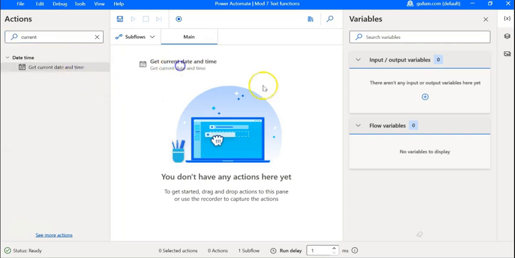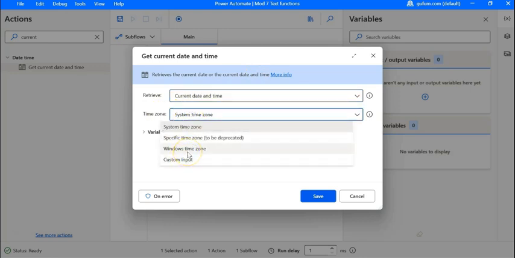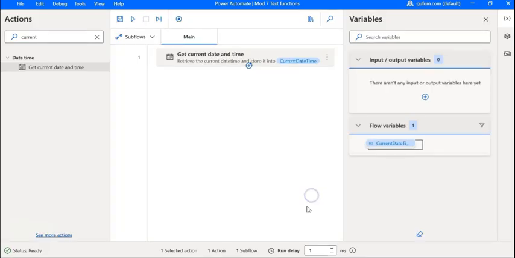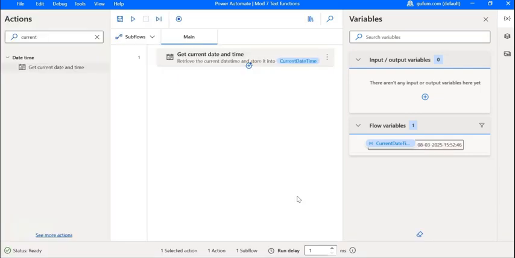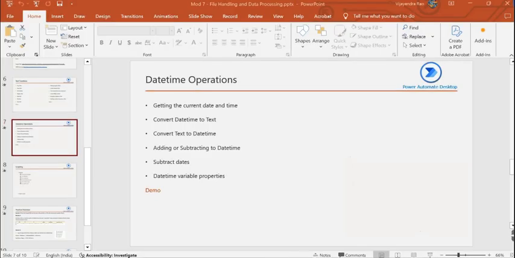Get current date and time. If you want only the date, you can select this option, or date and time both. System time zone or the Windows time zone. Let's say your Windows time zone, wherever your bot is running, is different from the one that your local machine is on, then you can use this or a custom input. Let's take the default system time zone, which is IST in my case. So the current date and time is the output variable. That will show me the date and time both. There it is, the output along with the date and time. Now we can do many things with this date and time.